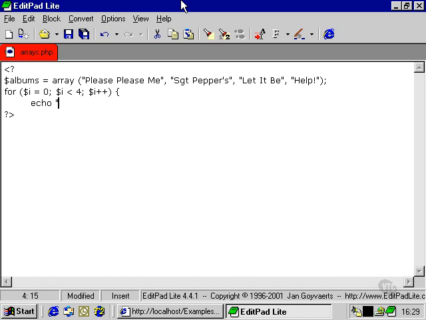And let's say we echo "album number" and then "is", and we're using the concatenation operator there, and we're using variable I to keep track of what number album we're on. Of course, this has nothing to do with the Beatles output. This is simply an arbitrary collection of albums that we may have.